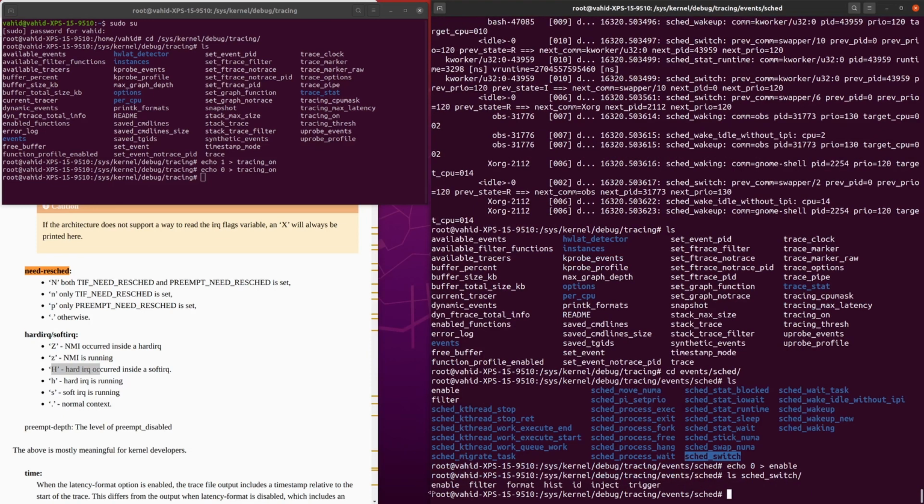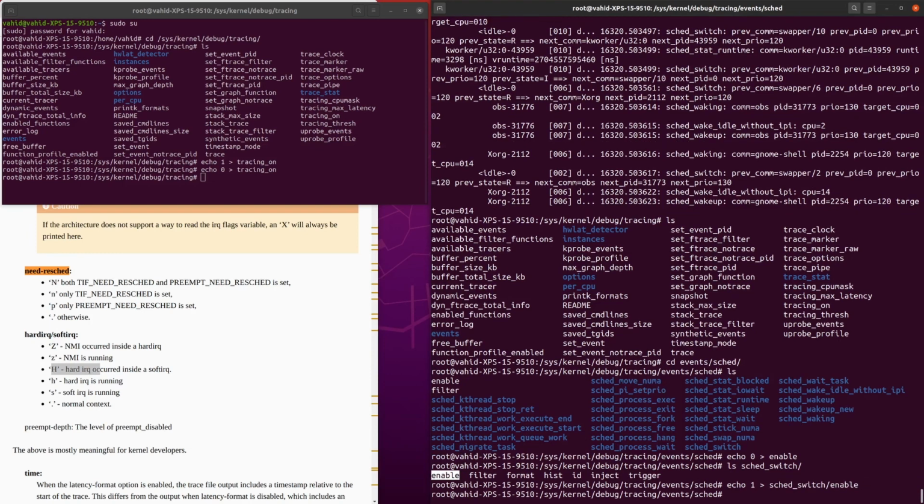You can see that there's an enable here. There's a filter as well here. We haven't used that yet. And then usually these three are the ones that I use most. So if I write 1 here, echo 1 into schedule switch enable. Okay, this guy is enabled.